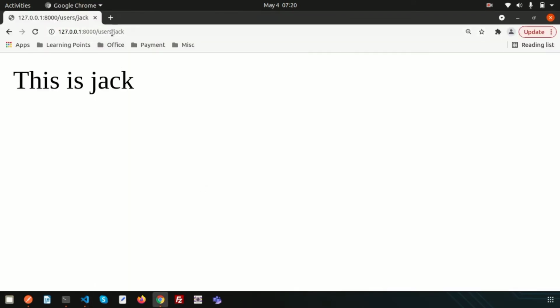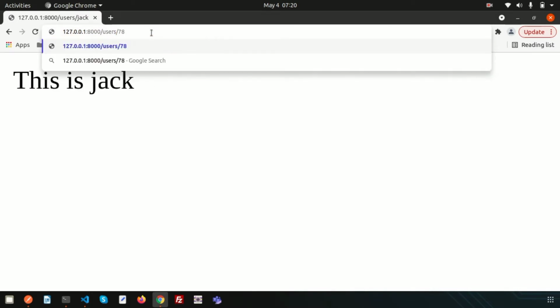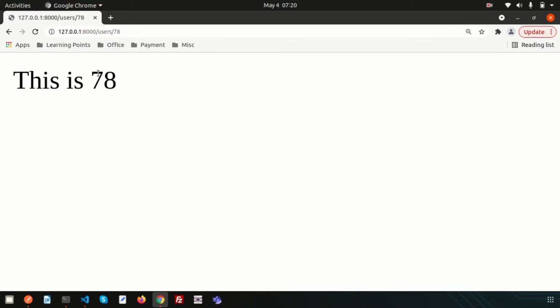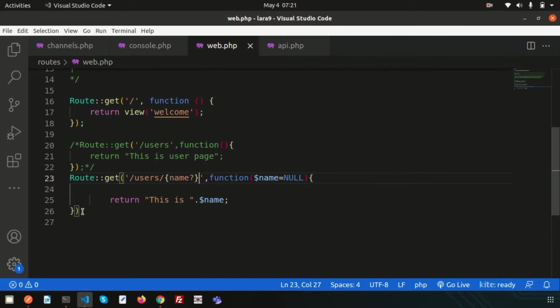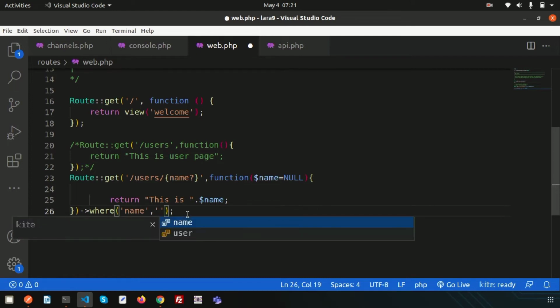But if I pass the id or something numeric, so this is 78, I want the name parameter always to have a value of any character, meaning A to Z in uppercase or lowercase, but any name should not have any number. How can I do this? We can do validation with the routes. So simply I can set anything. Suppose here we have another option, where, and inside where, as we are using the name, exactly the same thing, we need name, and we can set the rule.